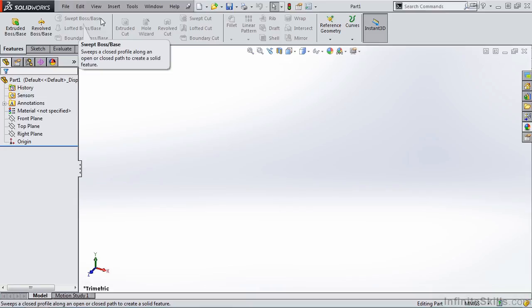However, with the Swept Boss Base, you are limited to one sketch profile. Where with the Lofted Boss Base, you can have two or more different sketch profiles. So let's begin. As a minimum, we must have two sketches existing before this command becomes available.